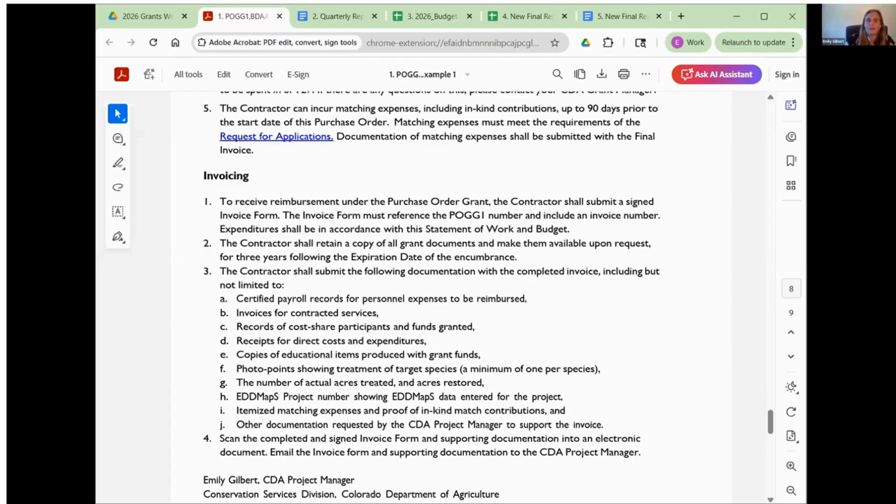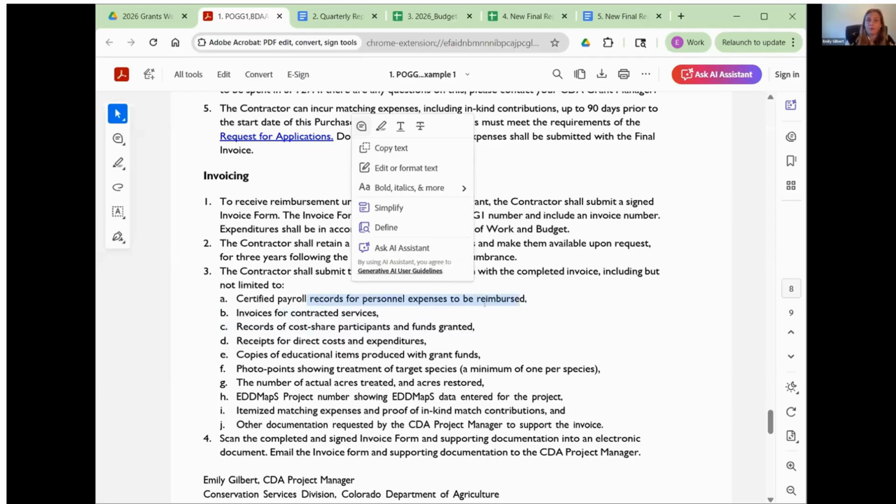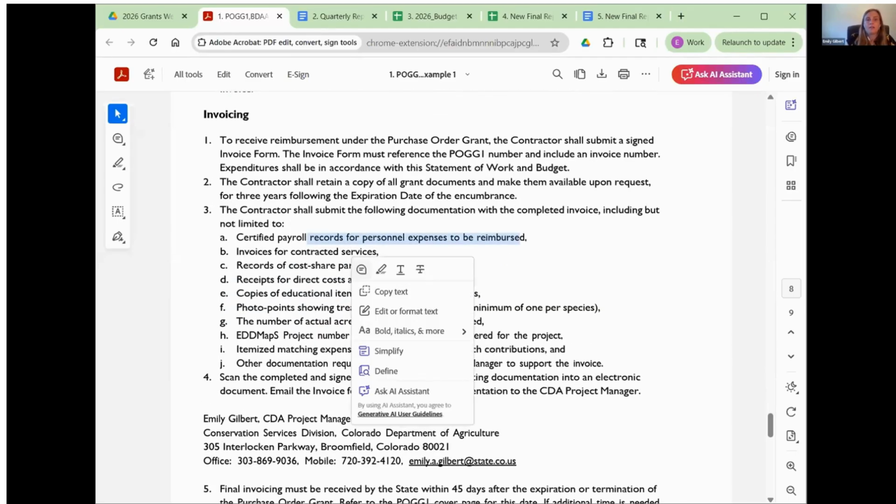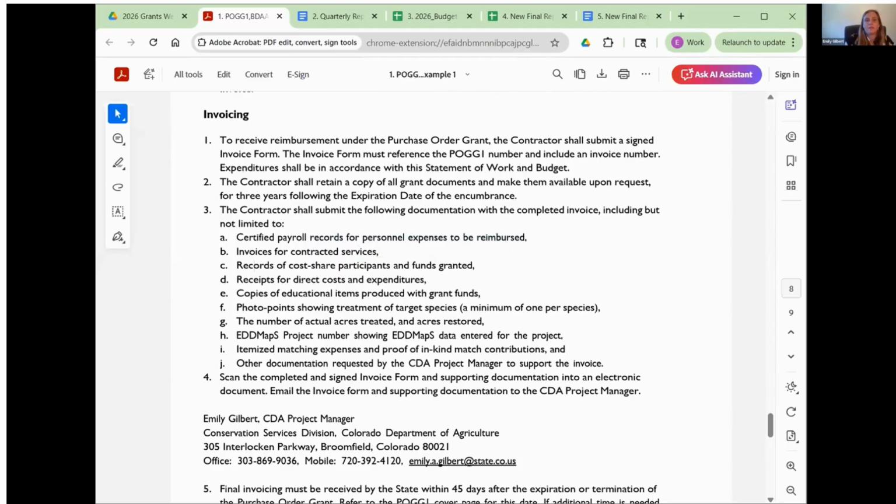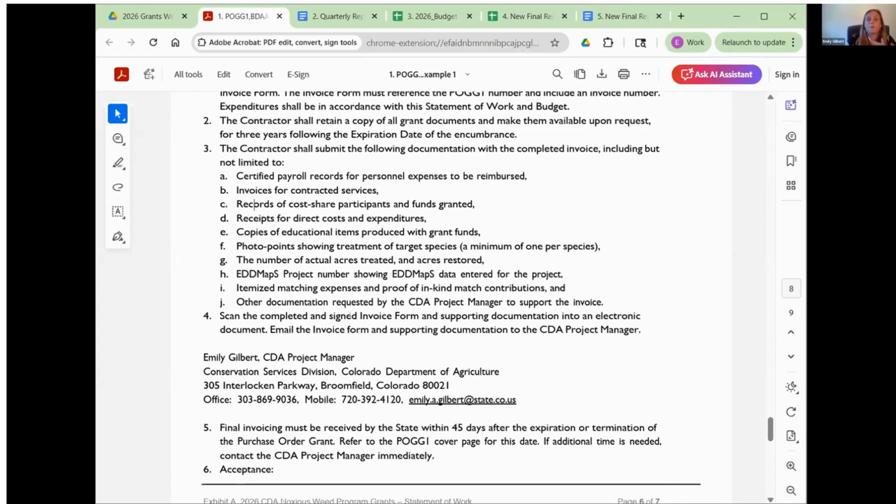And then along with that, within 45 days, we also need supporting documents. These documents kind of differ from what the project looks like. For example, if you didn't have a seasonal, you're not going to have the certified payroll, etc. But the rest of this just lists the documents that we need in order to get the grantee reimbursed.